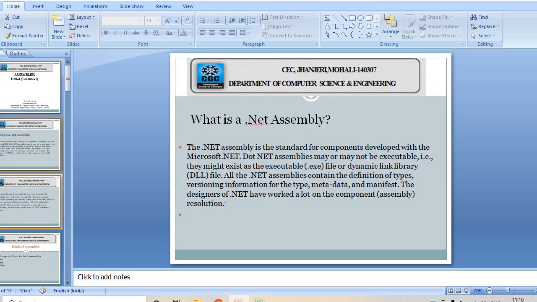Basically, the .NET assembly is a standard component developed with the Microsoft .NET framework. It may or may not be executable. They might exist as an executable .exe file or a dynamic library DLL file. All the .NET assemblies contain types, metadata, and a manifest. The designers of .NET have worked a lot on the component assembly.